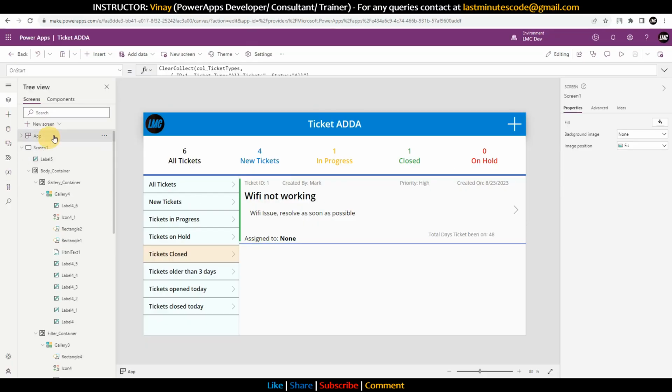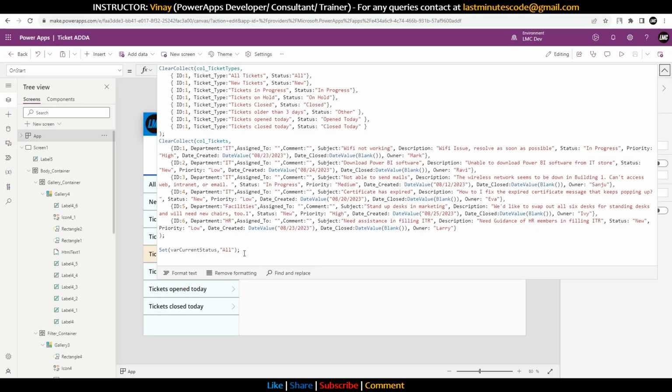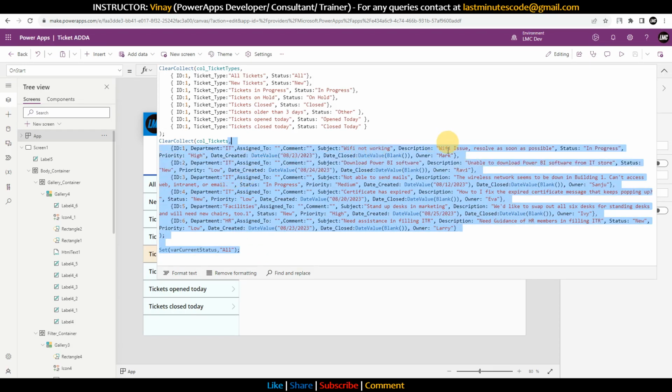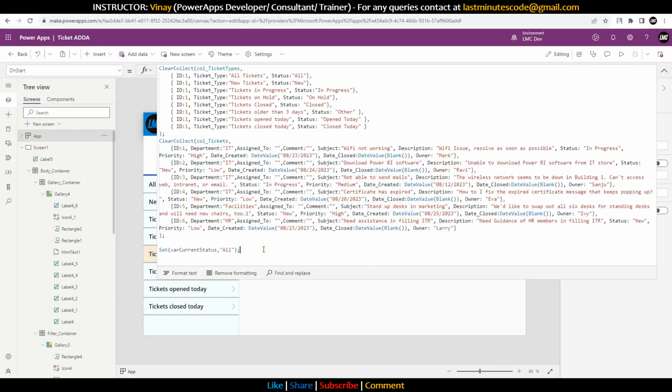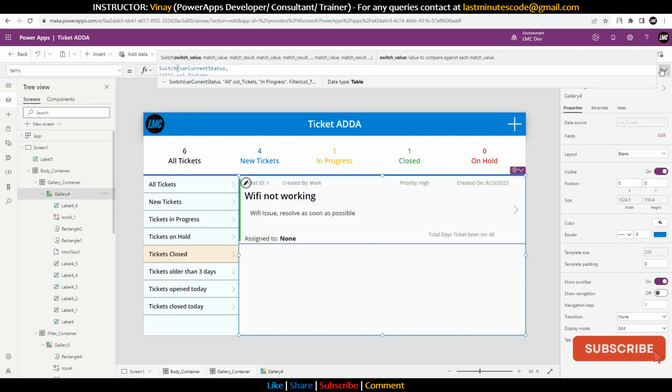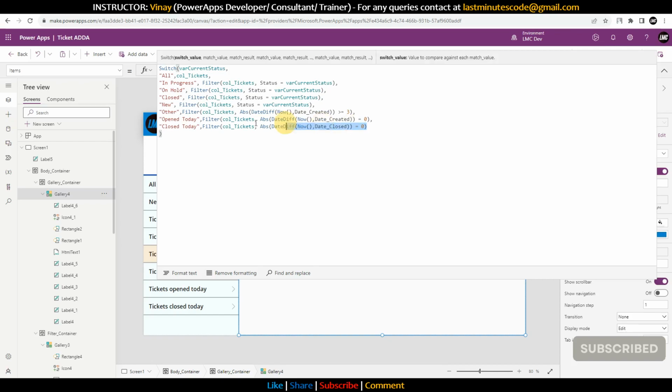Let me just show you what all things we did. Firstly, we added set where current status to all here. Then we changed this blank to date value. These are the only 2 things we did. I'll provide this whole code in the description. Please see the description, and you can copy this code and directly paste it in the app on start property. Then this gallery code, this data source code also I'll provide. These are the 3 filters.